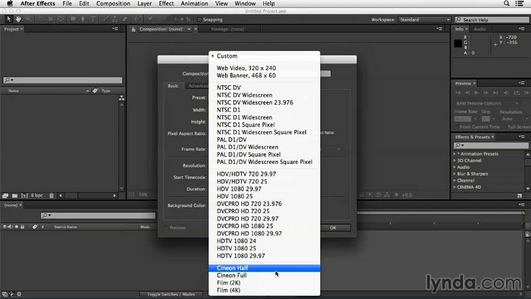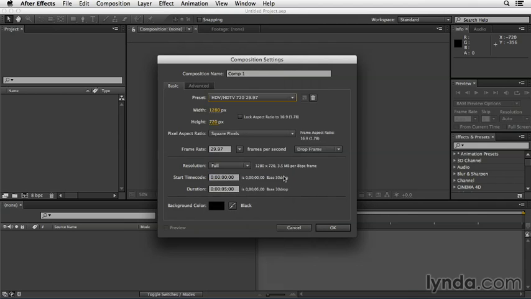Now for the projects that we're going to be working on, let's choose this top HD setting, 720/2997. I'm going to go ahead and choose that, and notice it sets the width and the height of my project. These pixel measurements you'll find also in Photoshop and Illustrator projects.